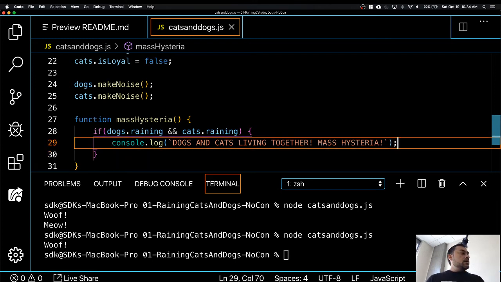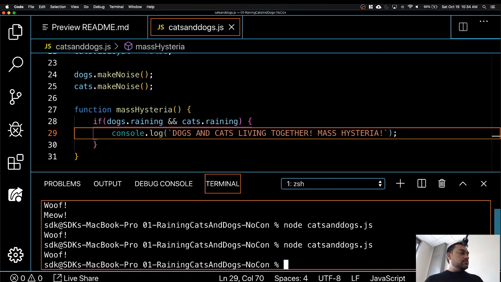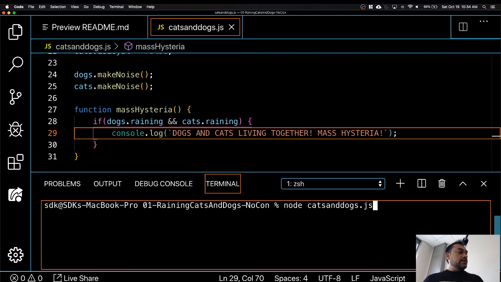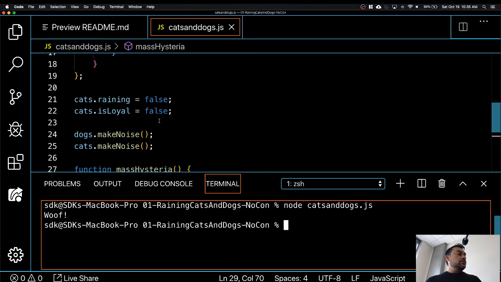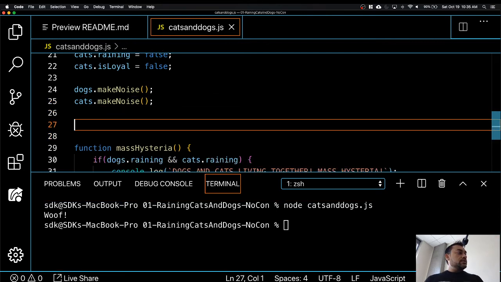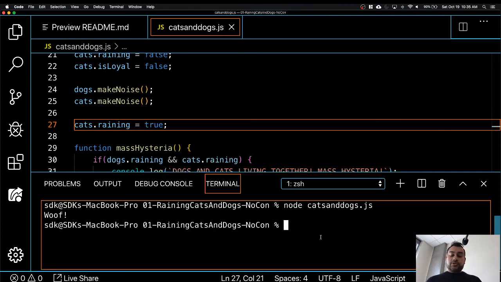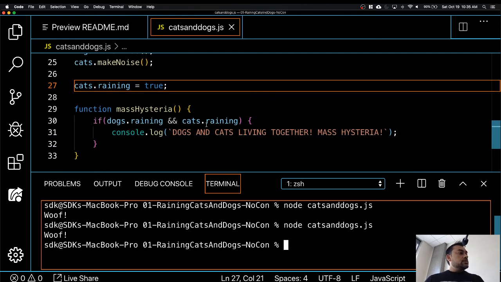Okay. When I run this, I should not see this message because my cat's raining is false. So as soon as I go back and change this, let's change it over here. So I say cats dot raining is equal to true. Okay, now I should see. Oh, still nothing.